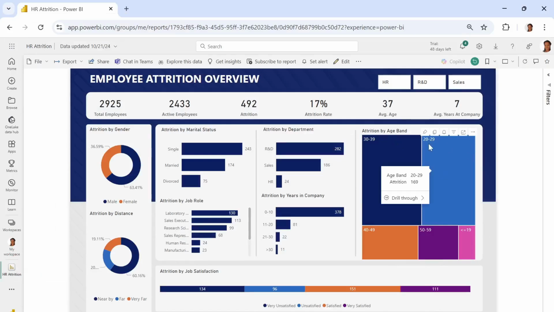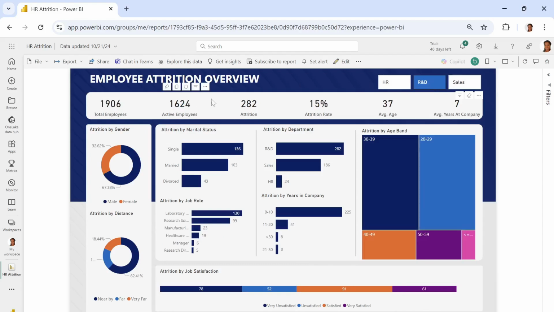Today we're going to be looking at how to create this employee attrition dashboard that you can see on your screen using Power BI. The features of this dashboard: here we have the slicer. If I select research and development, for instance, the report is filtered for that. We have the total employees, active employees, attrition rate, average age, and average years at the company.